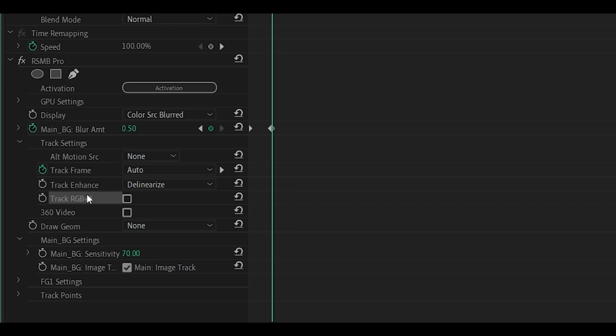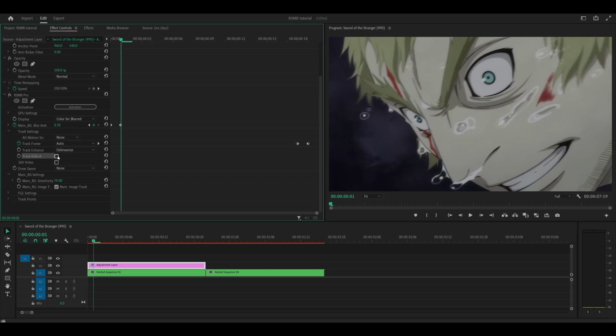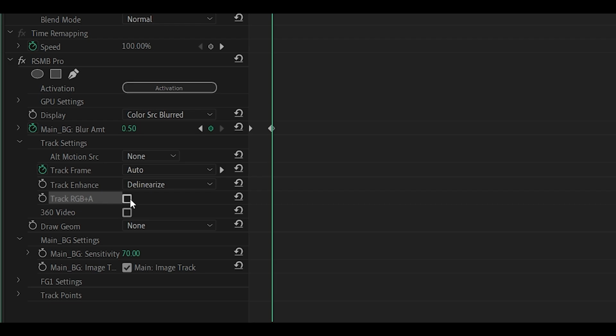Track RGB+A. This is useful if you are using a PNG, so images with a transparent background. If you are using them, then give it a check.